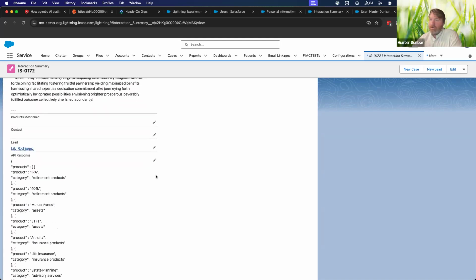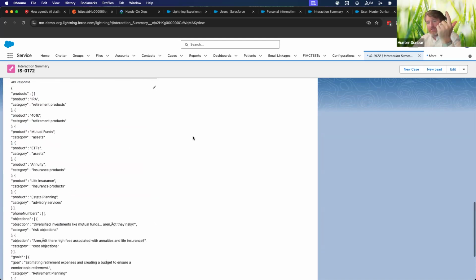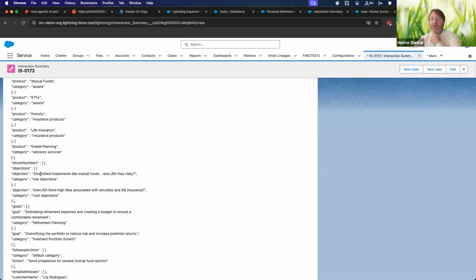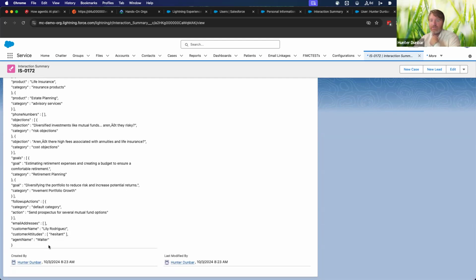Well, what we're doing is we are taking this transcript, we're passing it to an LLM, and we're saying, give me the products and the categories of those products that were discussed. So we had them discussing IRA, which is a retirement product, 401k, which is a retirement product, mutual funds, which is a type of asset, ETFs, which is a type of asset, et cetera. Later in the call, Lily raises some objections around concerns about mutual funds, a little bit of concern about risk, cost objections related to annuities and life insurance. That all gets extracted out into this JSON object.